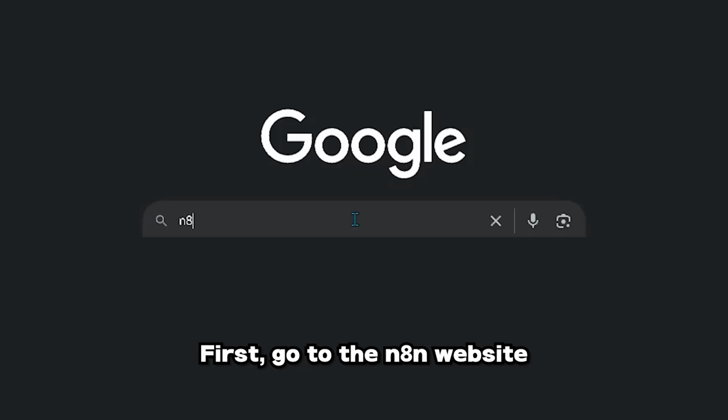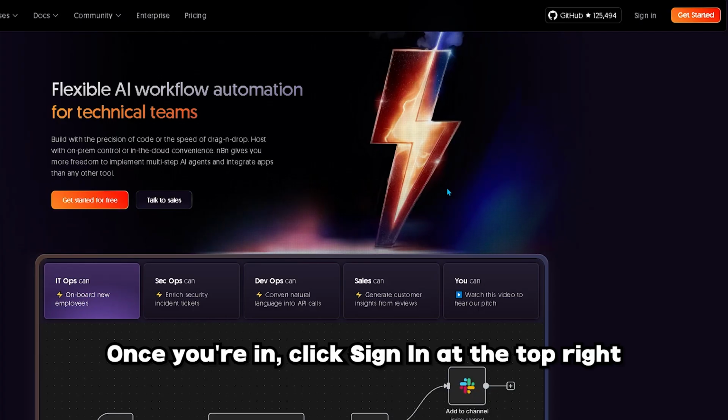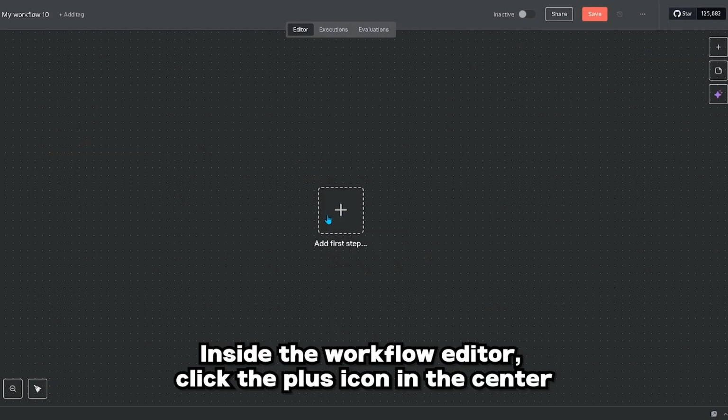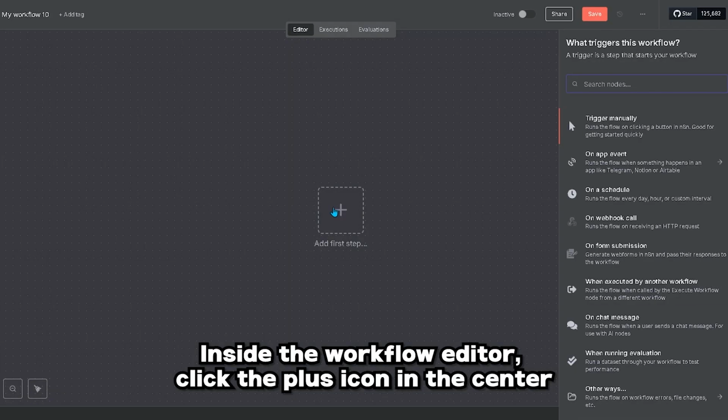First, go to the N8N website. Once you're in, click Sign In at the top right. After logging in, click Create Workflow at the top right. Inside the workflow editor, click the plus icon in the center.